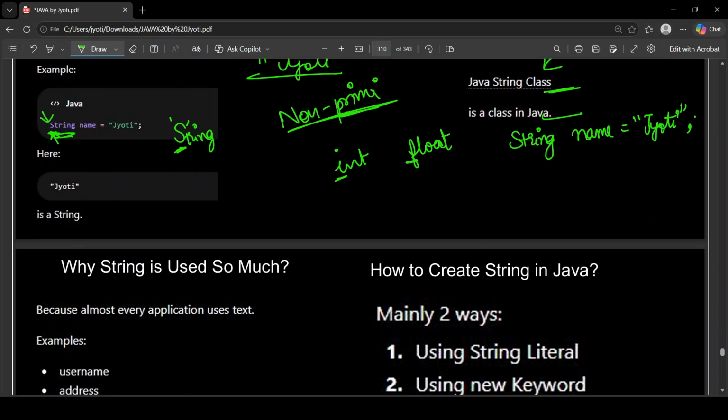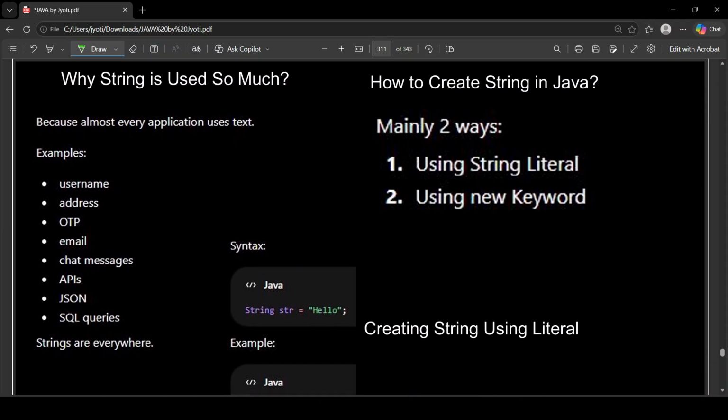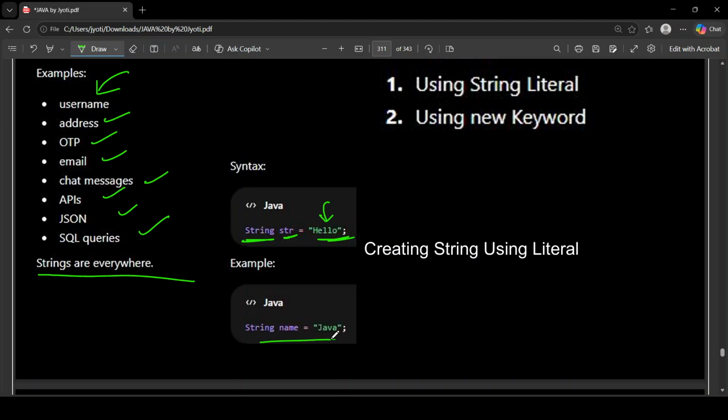Okay. Now, why string is used so much? This is one of the most important questions because almost every application uses text. So this is very important if you want to store either username, address, OTP, email, chat message, API, JSON, SQL queries. So everywhere you will need strings. So this is very important in Java. So syntax we have already seen, we'll write string, then string name, and whatever message or characters we need to write, we'll write it here. For example, string name equals to Jyoti, we were already seeing that is also one of the string examples. See here, string name equals to Jyoti.